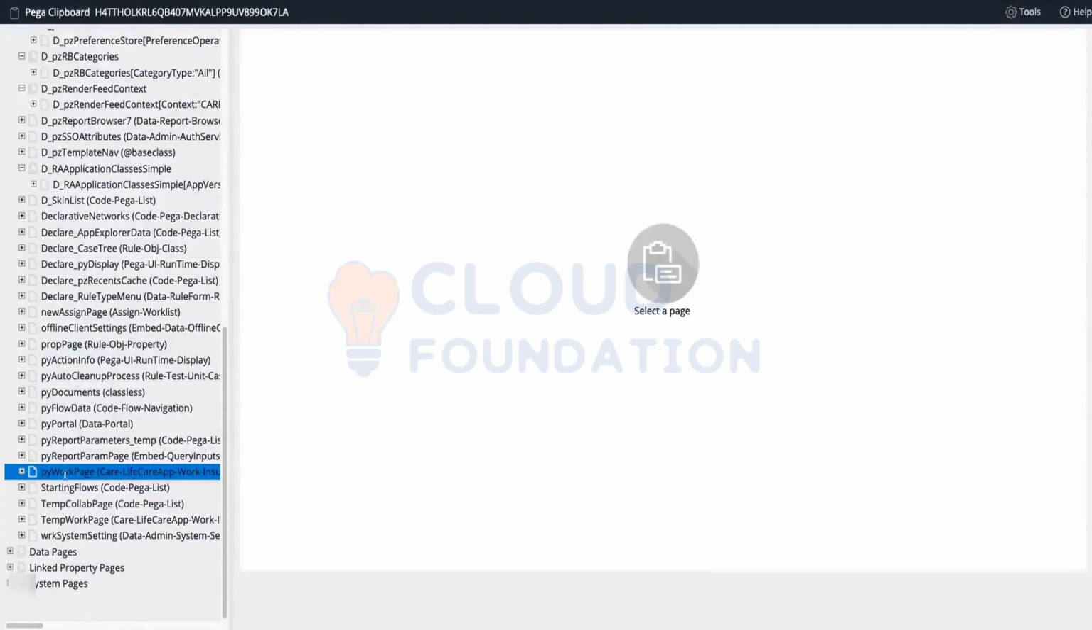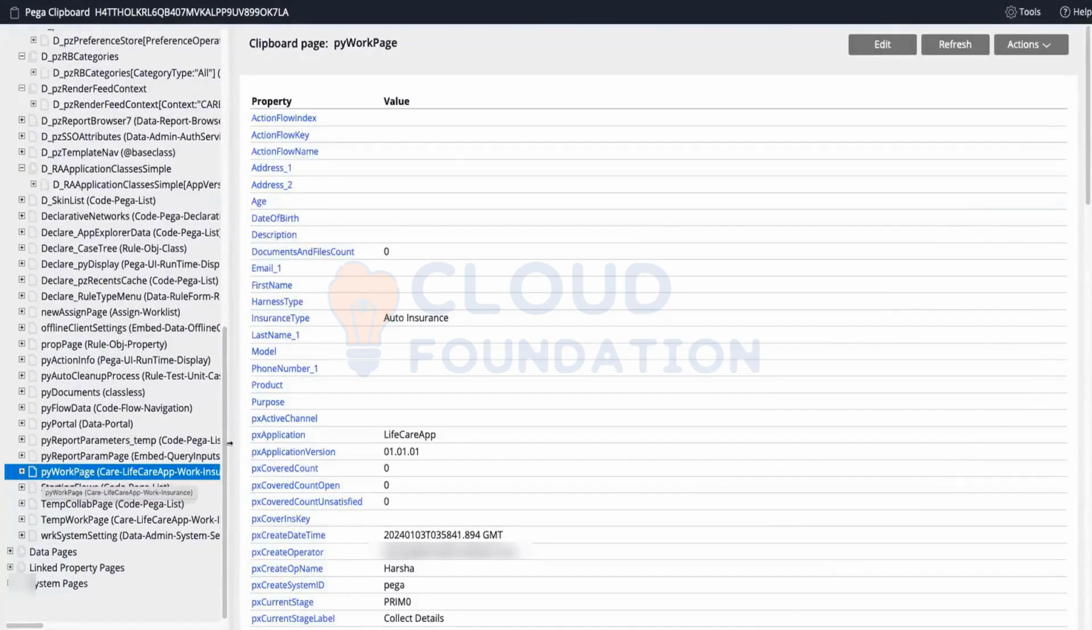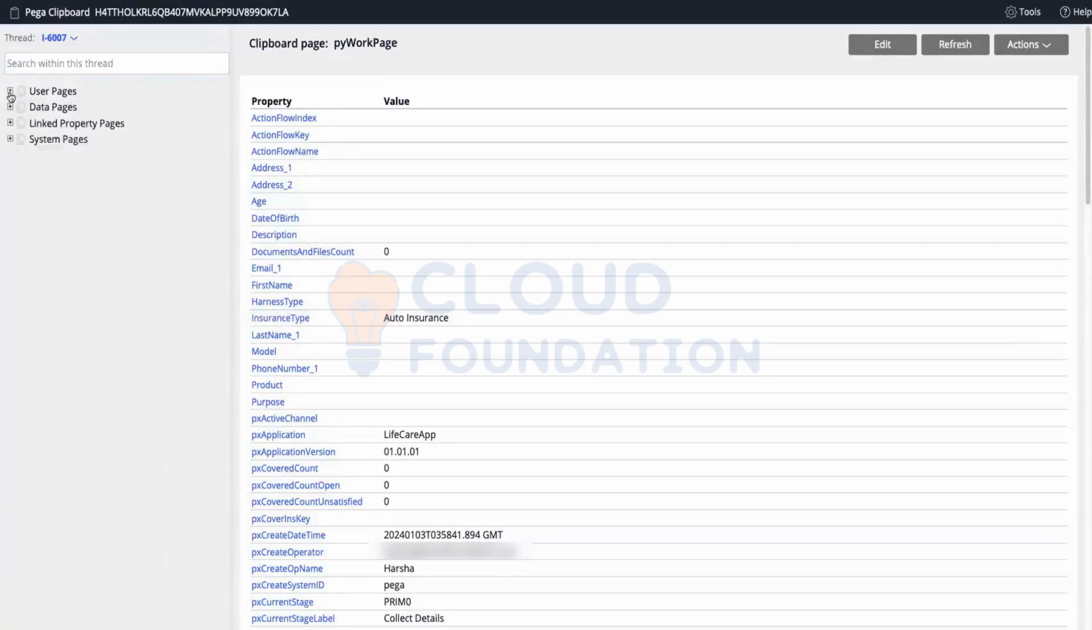I can go to this pyWorkPage. The pyWorkPage is basically a case page. It doesn't matter what you create. You create insurance, you create e-commerce, you create any other case type. Every time, the case type detail will be found only in the constant page called pyWorkPage. It is an out-of-the-box page. This name will never change. It will always be pyWorkPage and you will find this page inside the user pages.